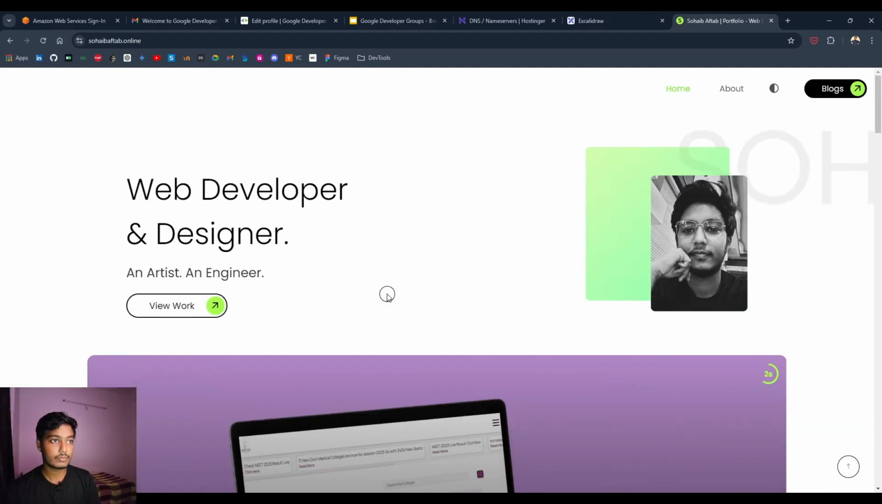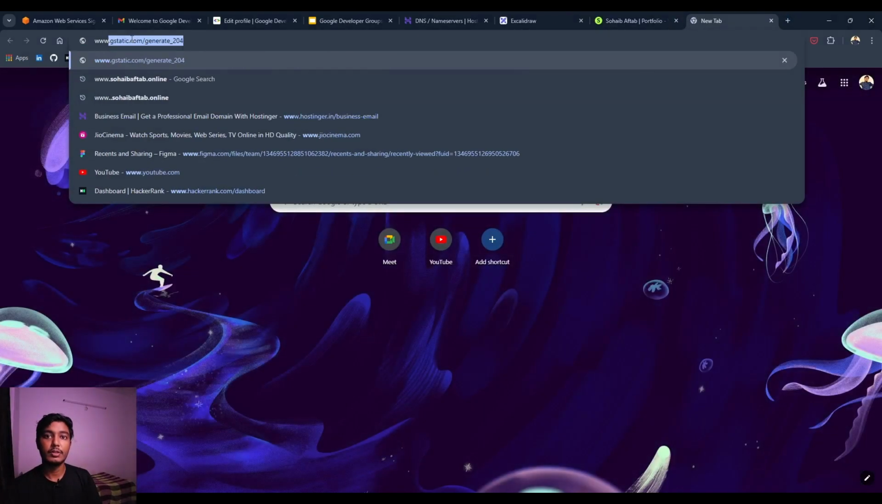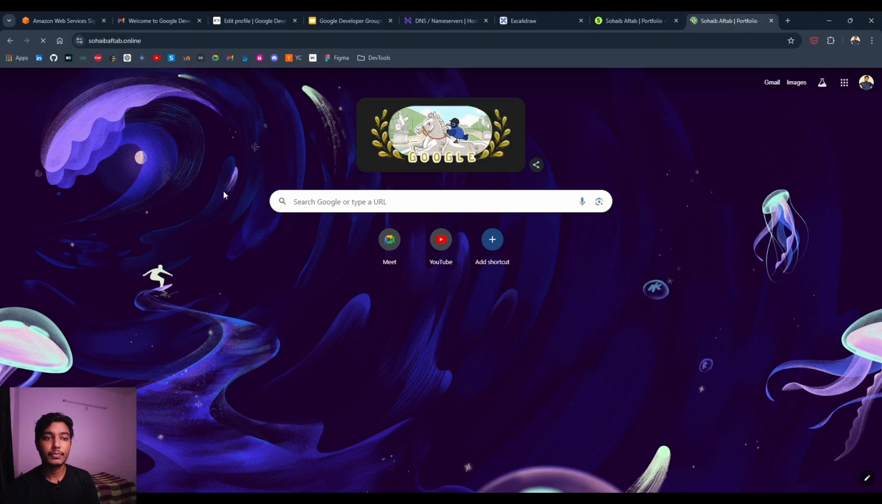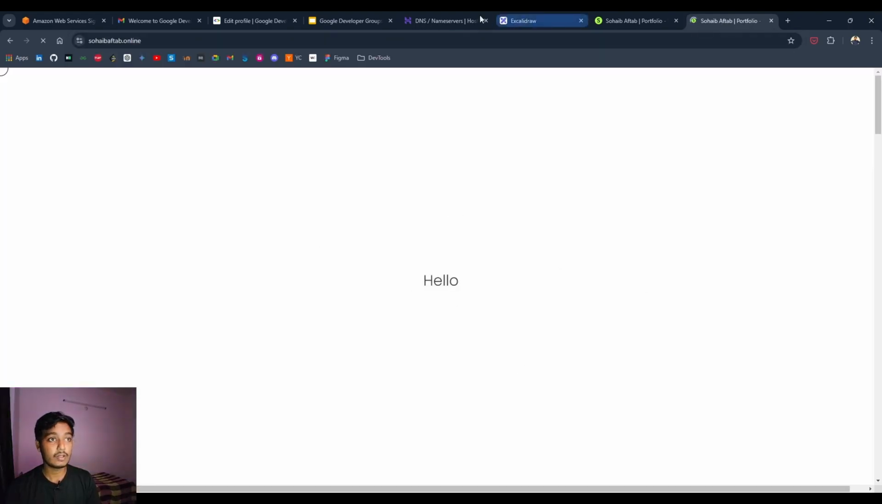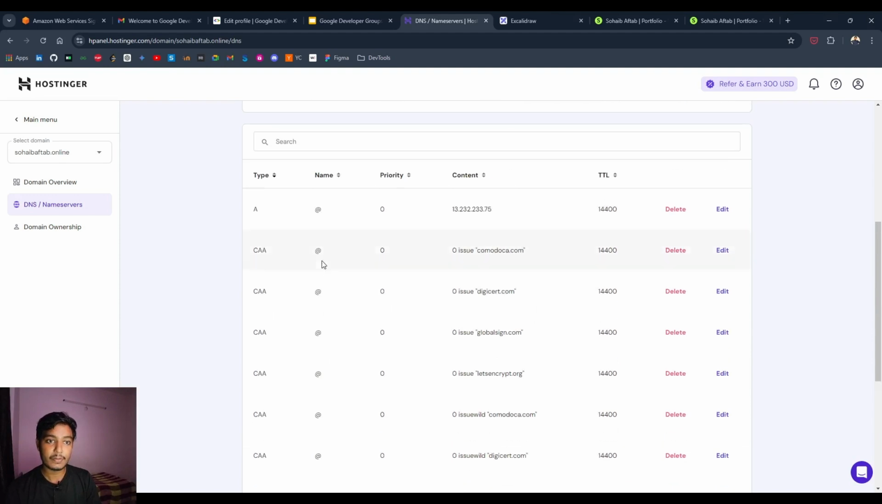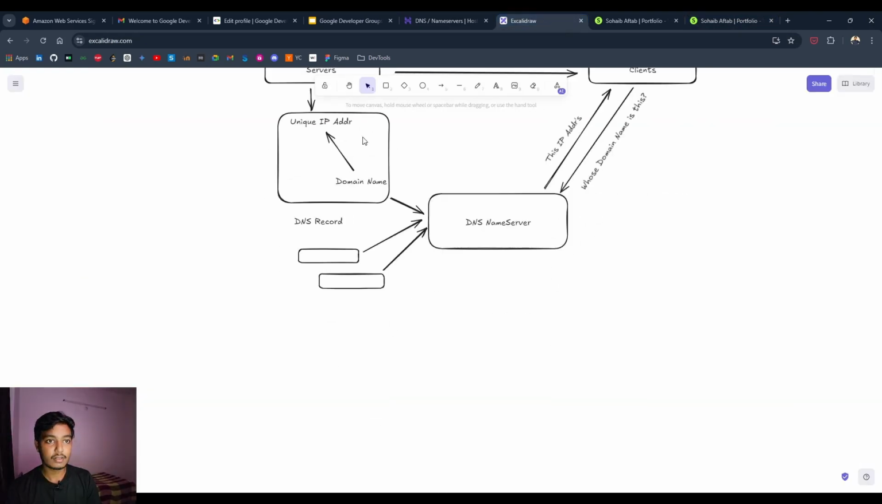Works. Wonderful. But the industry standard, as you would know, is to use www.sohaibaftab.online. Does that work? Yes, that works as well. How does that work? Because I have added this CNAME record which says add www before sohaibaftab.online and then point it to sohaibaftab.online. So it is basically saying that, let's come back to Excalidraw.